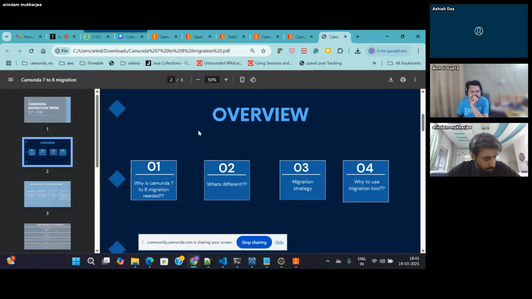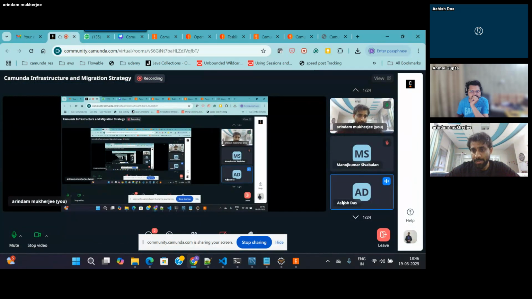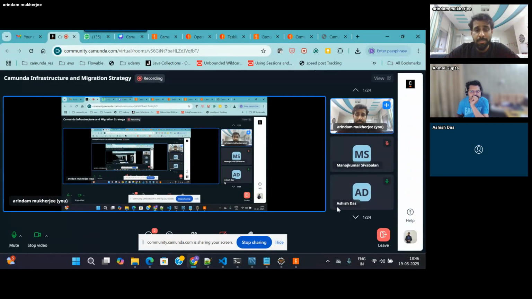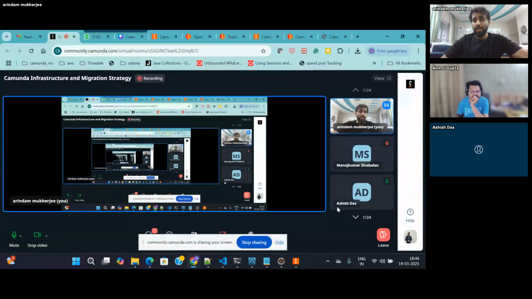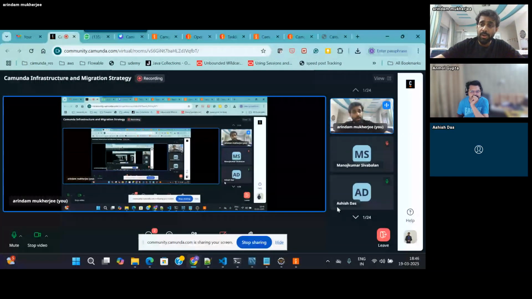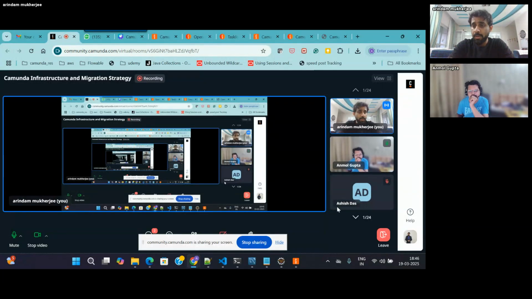Camunda 7 is reaching end of life. So I think a lot of enterprises are looking for this upgrade. So that is one of the reasons why they are moving from C7 to C8. Do agree, Ashish. I do believe the same point, that end of life is October 2025. So there is another question related to that, but okay, let me get a few more answers from other people.